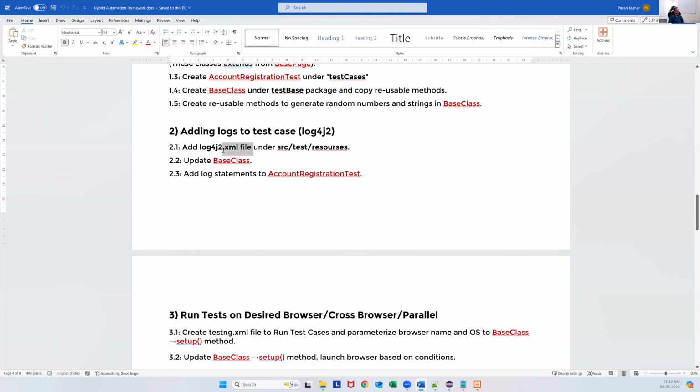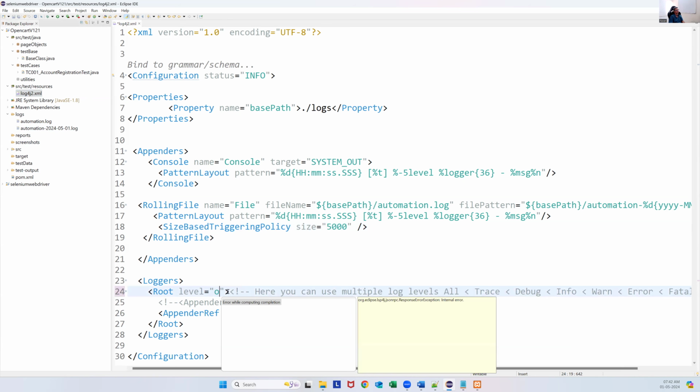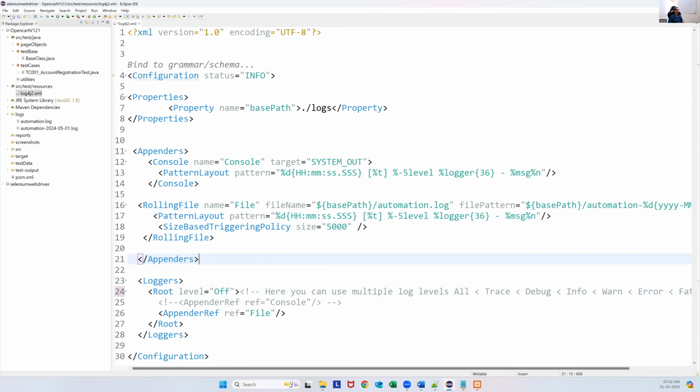So this is logging with Log4j. We just added the XML file, we updated the base class, and then we did the account registration test. We added some log messages and that's it. You need to give the names properly. The log4j.xml file name should not be changed. If you change the file name, it cannot create the logs. If you don't want to create any logs, you can simply make this off. If you make it off, then it will not generate any logs.